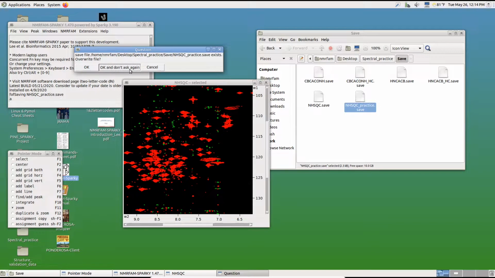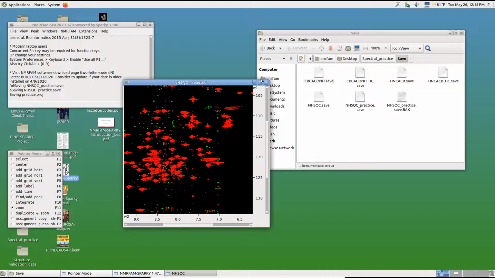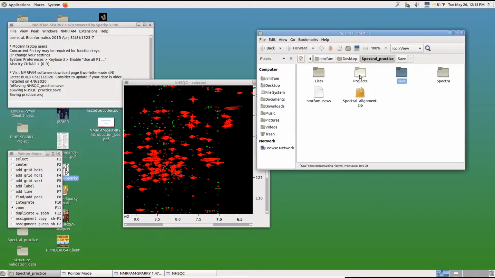So maybe we can select OK and don't ask again. So that means whenever we save project file, it will automatically save those save files first and then save project file. And when it saves save file, it will not ask. You see that backup file in case you lose your information automatically generated here. And then if we go to the project directory like this, new project file practice.poj has been created.